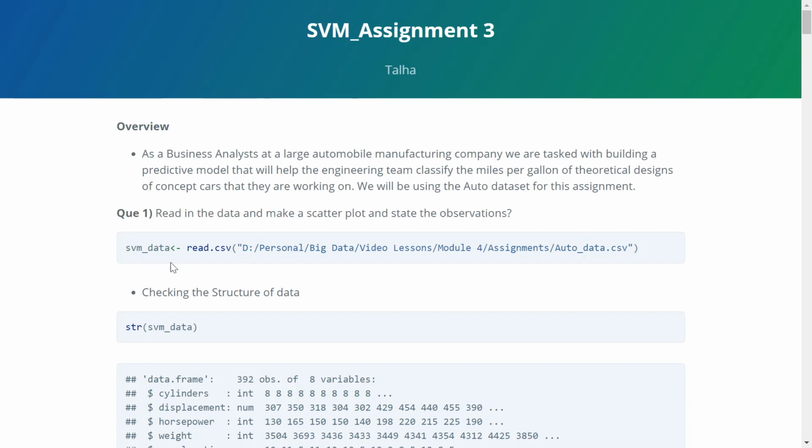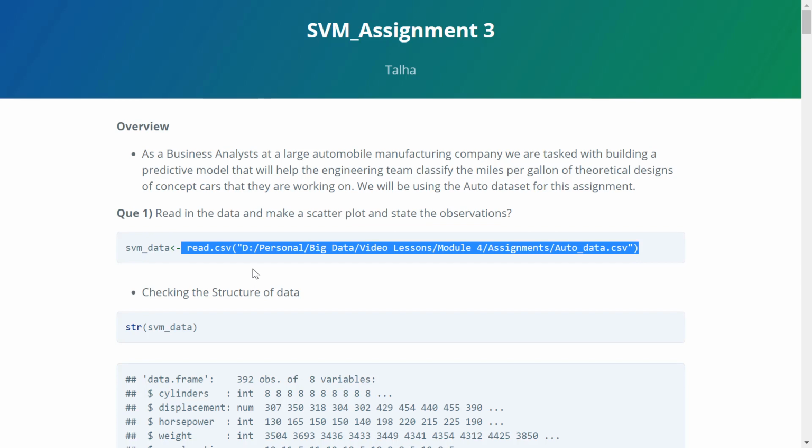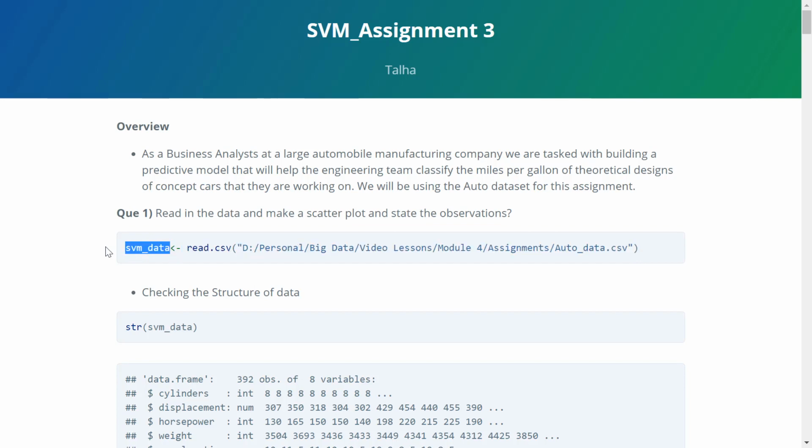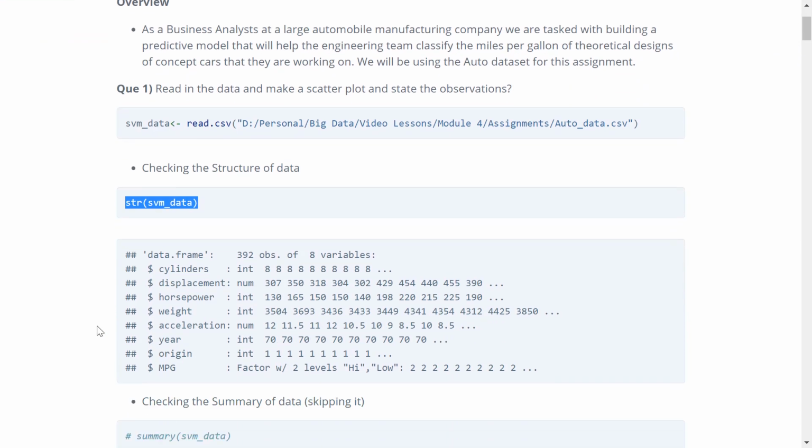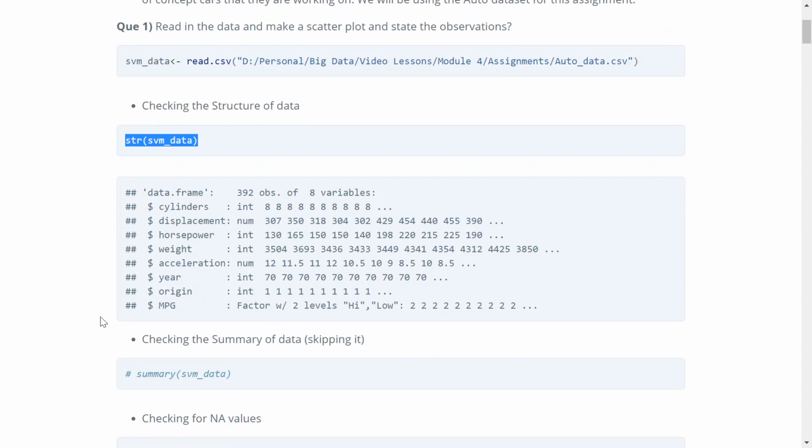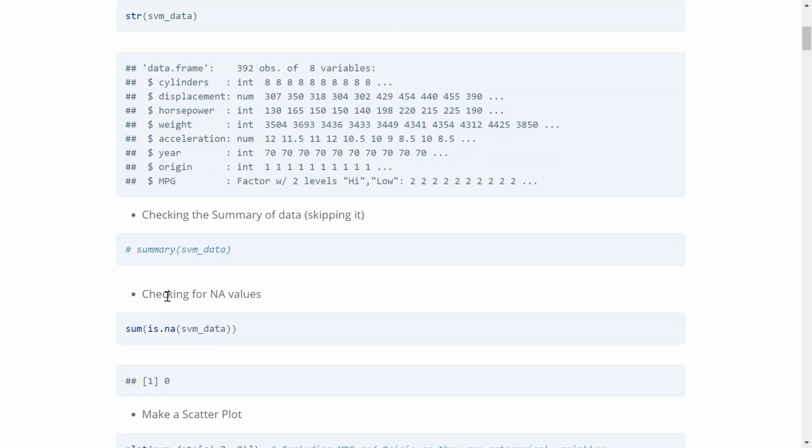So we can read the data and store it in the variable svm_data. Then we can check the structure of the data. So here you can see the structure of the data is displayed. However, as we have already used this data, I will not go on explaining the structure or summary of the data. So let's straight away move to the next step, which says check for NA values. So we can check the NA values. It is coming out to be 0.